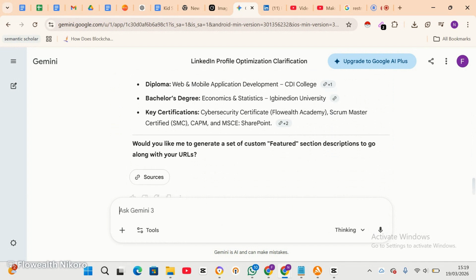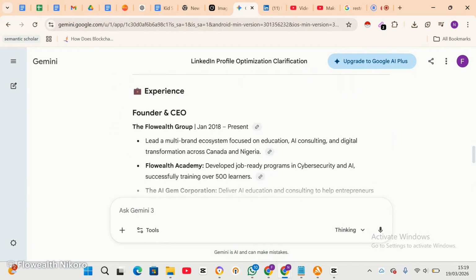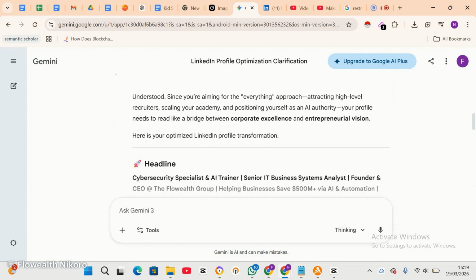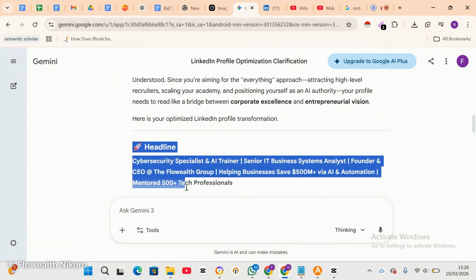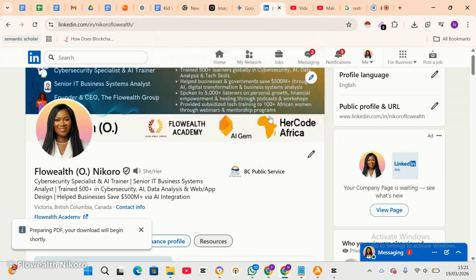So we go back to LinkedIn and paste the optimized content into the profile sections. To do this on LinkedIn, simply go to your profile, you click on the me icon, you come to this pencil icon here, you click on it. That way you can edit your profile.